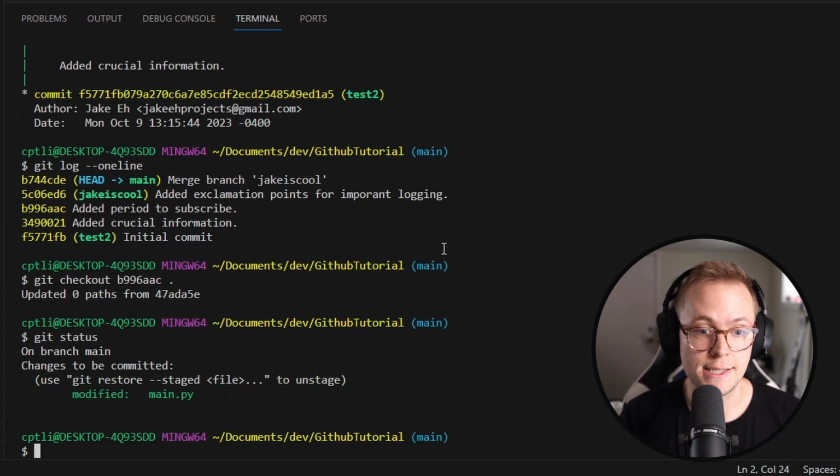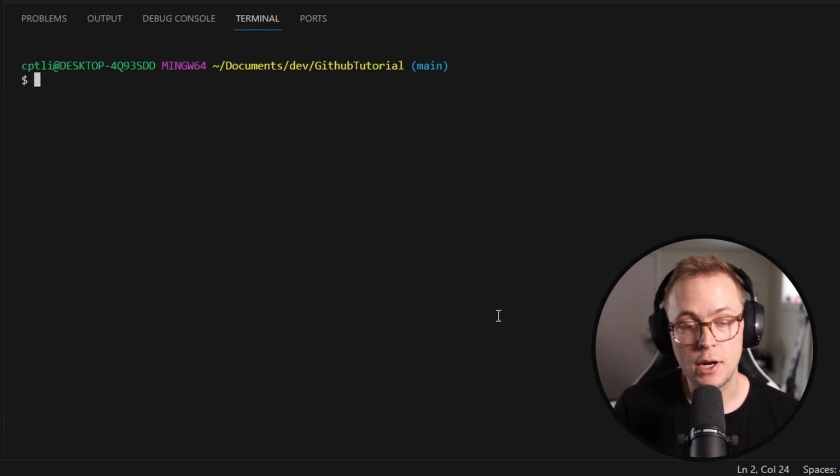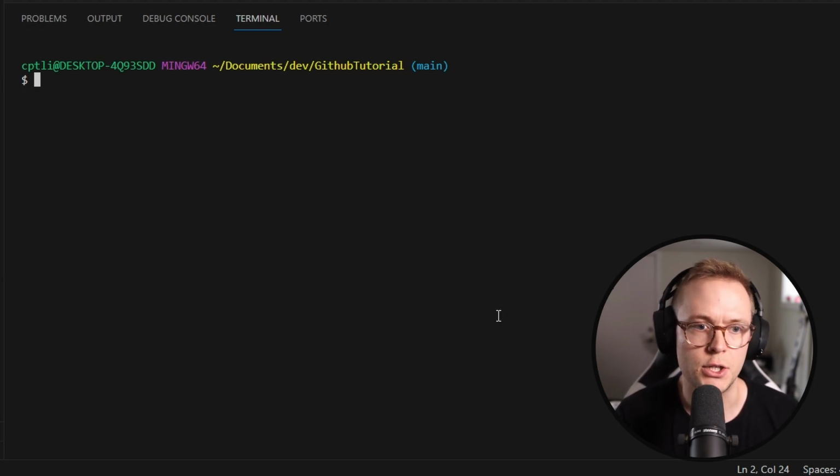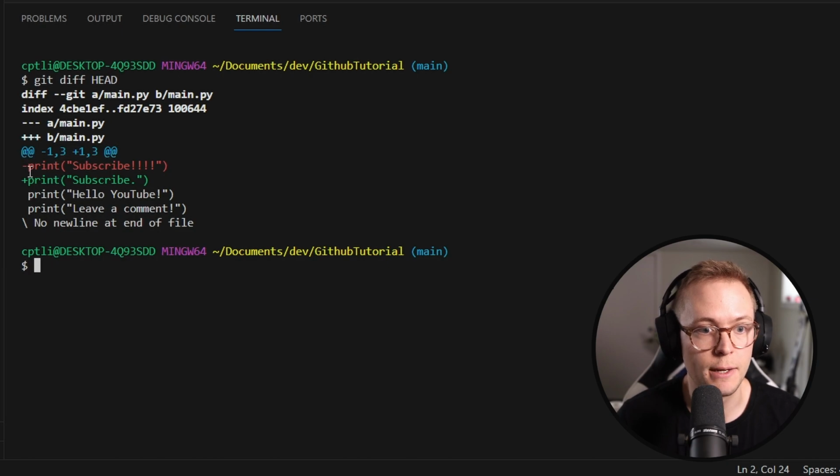So now if we do git status, we can see that we have modified this version here of the main.py. Now, this is great, but maybe we don't actually want this change. And maybe we're not even sure what it used to be. We can actually do git diff head to see what the difference is that we've made. So we've removed this subscribe with 4 exclamation points, and we've added the line subscribe with 1 period.